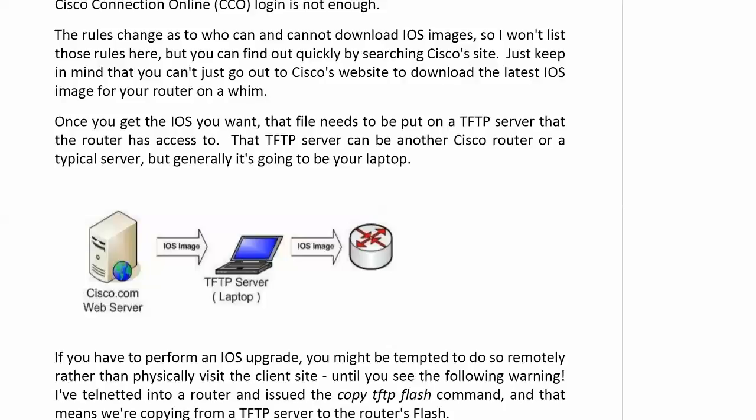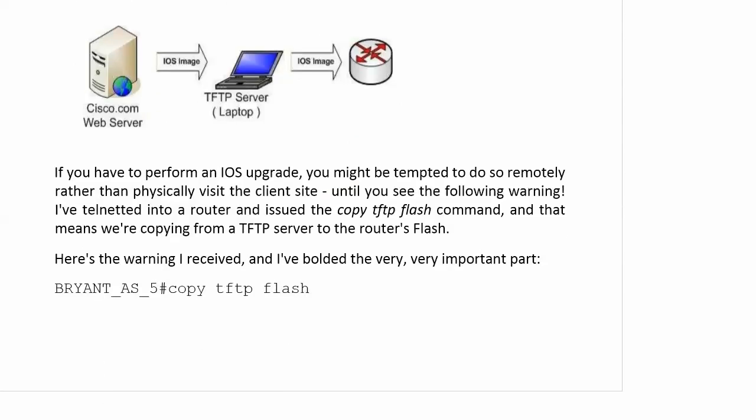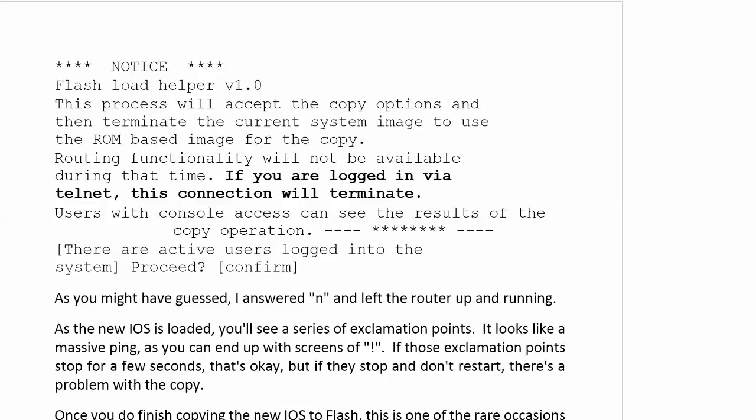Here's another reason I'm bringing this up right now. If you do have to perform an IOS upgrade, you might be tempted to do it on the weekend. And of course, on the weekend, it's like, I don't want to drive in. I'll telnet in. That's what it's there for. I'll SSH in. Well, here's what I did to show you what happens if you try that. I telnetted into a router and issued the copy tftp flash command, which means I'm copying from TFTP to the router's flash. And here's the warning I received on the very next screen. I definitely wanted to share this with you.